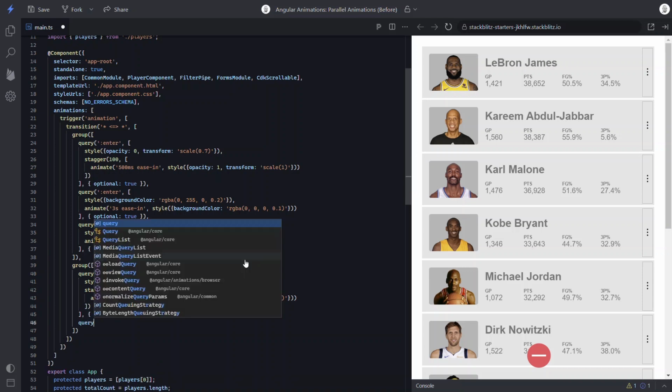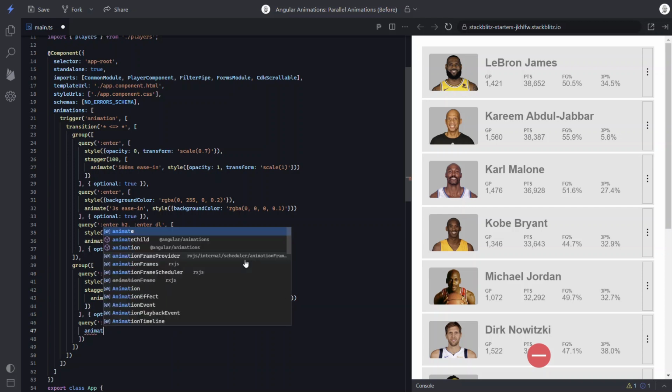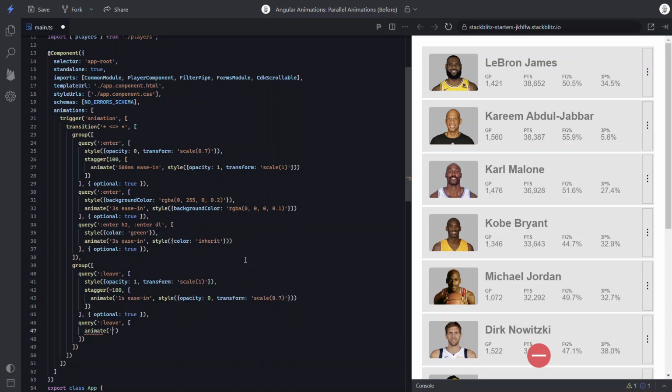Let's add another query here. We'll query for leaving items this time. Here we'll start from the initial gray background and animate it to red, so we don't need a starting style. We just need to add the animate function. This time, we'll want the transition to happen pretty quickly, so let's go with a duration of 250 milliseconds, and we'll use ease in. Now let's add the style function and animate the background color to an RGBA value of 255 for red, 0 for green, 0 for blue, and 0.2 for our alpha value.